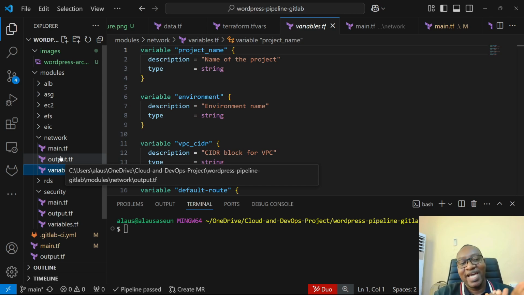So to take that again, any variable that you declare in your child module that is going to source its value from the Terraform.tfvars file must also have the same variable declared in the variables.tf in the root module. But any variable that is not going to source its value from the Terraform.tfvars, but is going to source its value from the output of another module, then you don't have to declare such a variable in the variables.tf that you have in the root module. Okay, it's as simple as that.